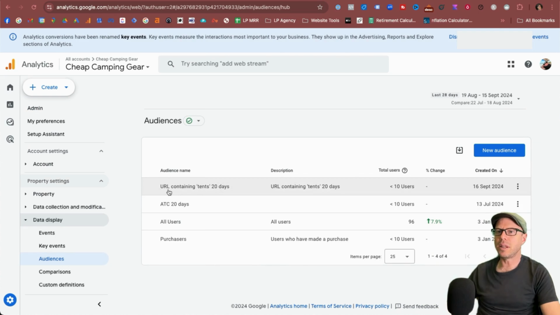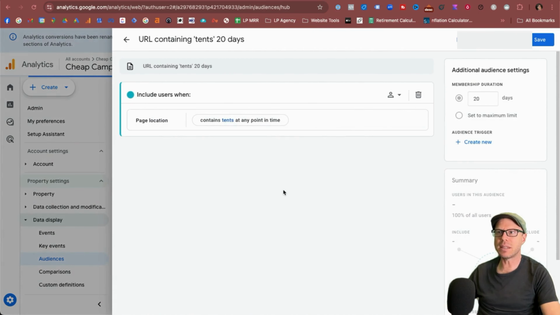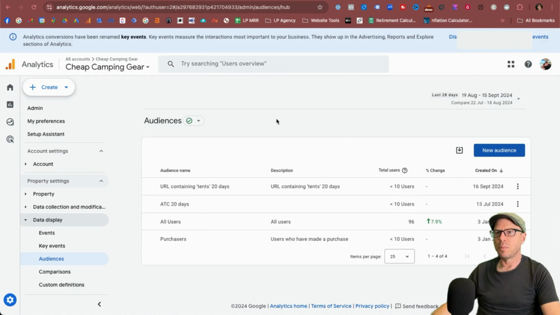So we can see here the URL containing tents for a 20-day period. If I was to edit this, you'd be able to see that the page location contains tents. The member duration is 20 days. But for demonstration purposes, I'll set one up from scratch and give it the same naming conventions. I'll also add that it must meet anyone who has added to the cart within 20 days as well.